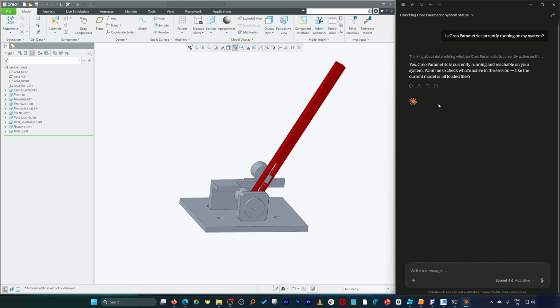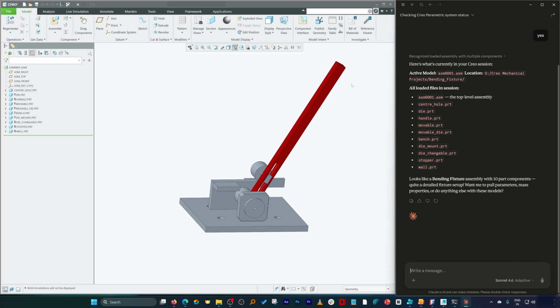And here you can see it is running and reachable on your system, and it is asking me if I want to check what's active in this session, like the current model and loaded file. I'm gonna say yes, why not. Creo Parametric is talking to Claude.